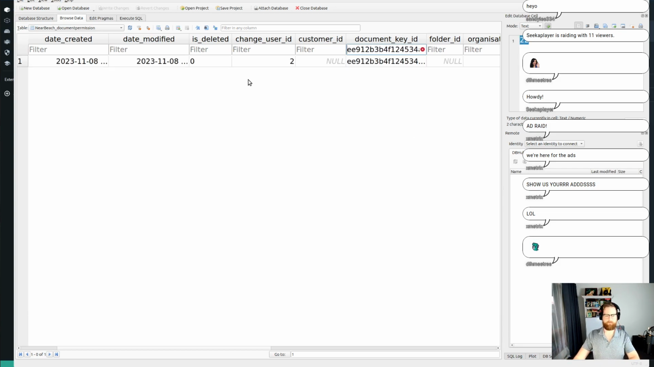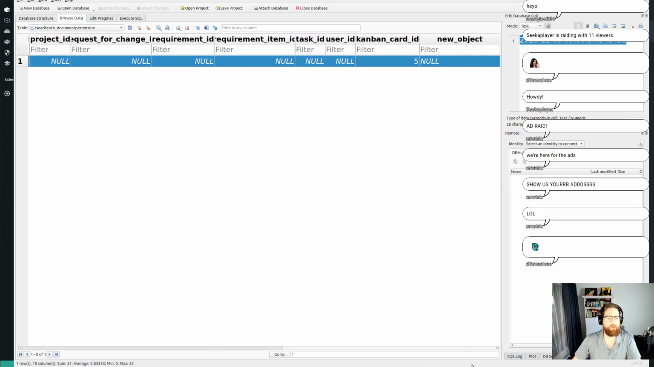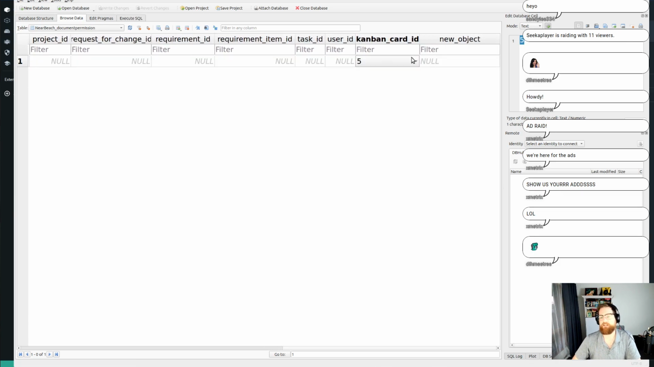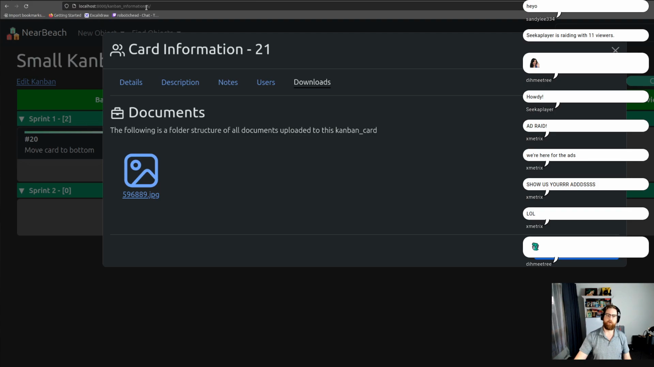All right, there it is. So this is the document permissions. As you see, it isn't connected to any folder, organization, project ID, project, request change, requirement item, task, user, but it is connected to a Kanban card ID. Now that ID is actually the board itself. And in reality, we should be naming that Kanban board ID or using the Kanban card.